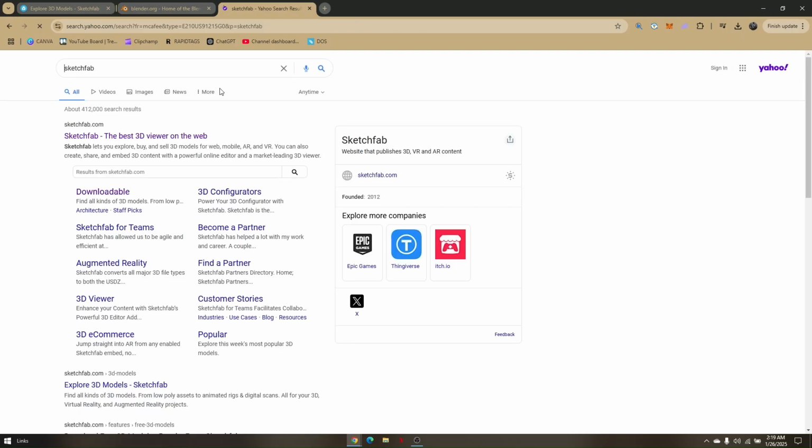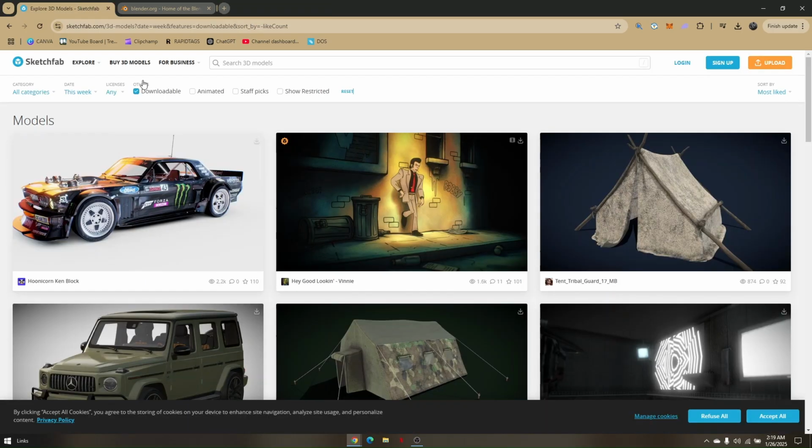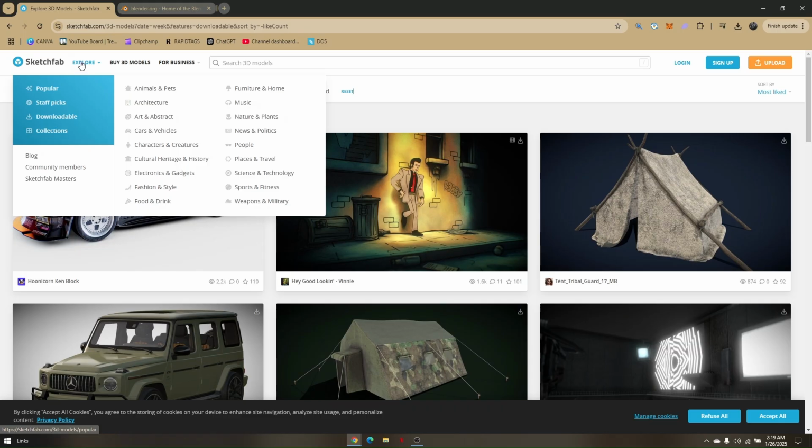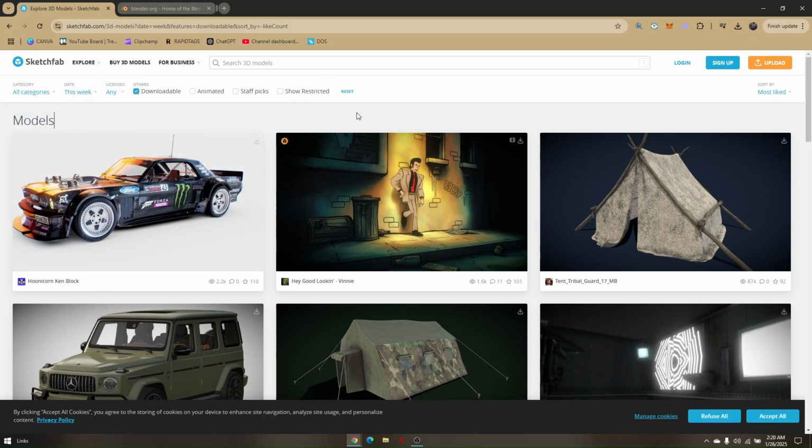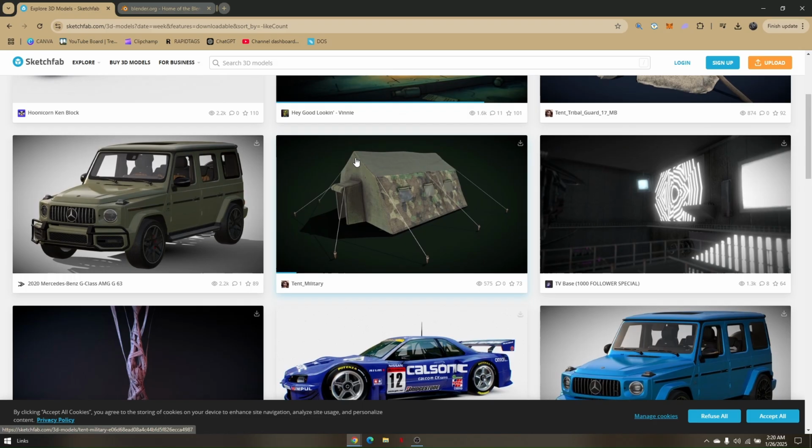You'll now then be able to see the first result, which will actually take you out to the main website of Sketchfab, which is actually this one. Now in here, for you to be able to download free models or 3Ds on Sketchfab, all you have to do is to navigate your mouse to Explore, and then you'll have to go ahead and click on Downloadable. Now these are all the files that you can go ahead and download for free.